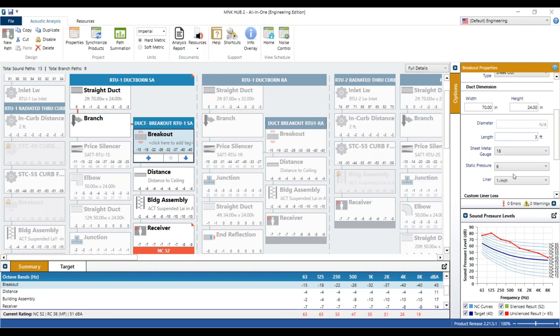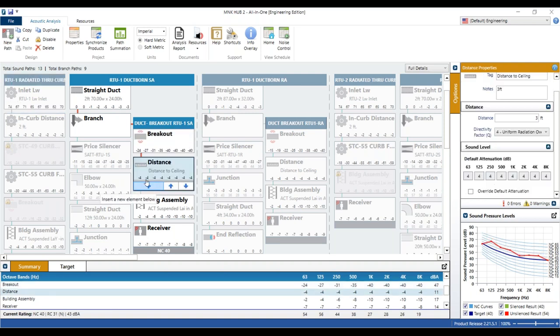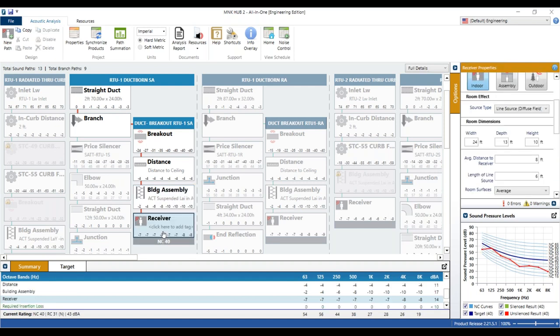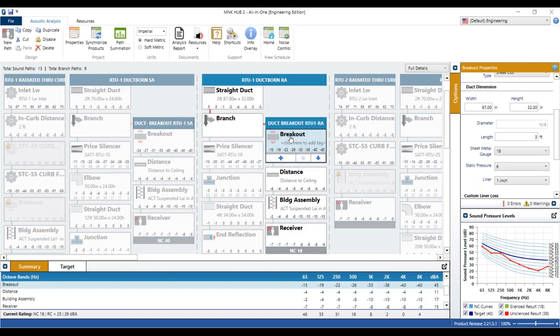So when you simulate that, you realize that an 18 gauge silencer is not enough. 16 gauge, still not enough. In this case, it needs to be 10 gauge to be able to contain the breakout noise from the supply ductborne path. All right, you have your distance, right? You have a little bit of distance between the top of the silencer and the ceiling, about 3 feet. And then you have the ACT ceiling tile, same dimensions of the room, and you're at NC 40.